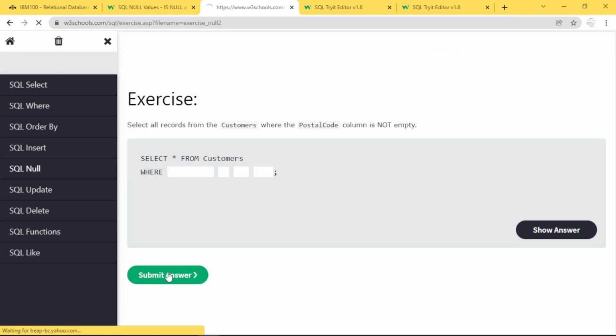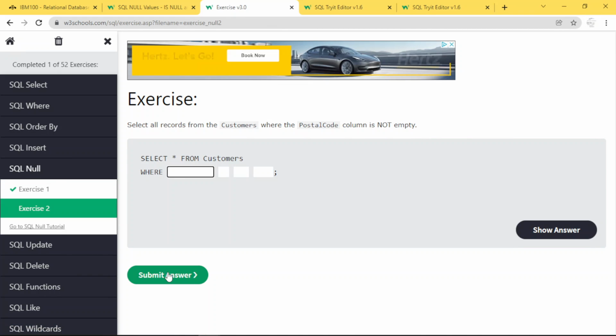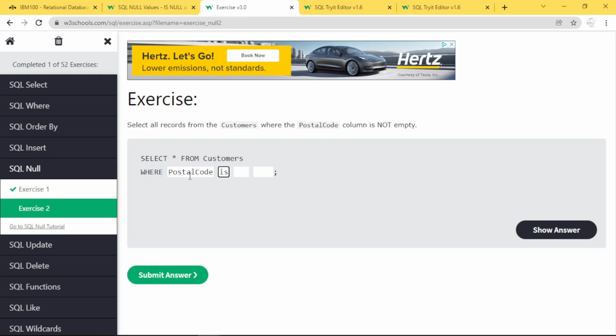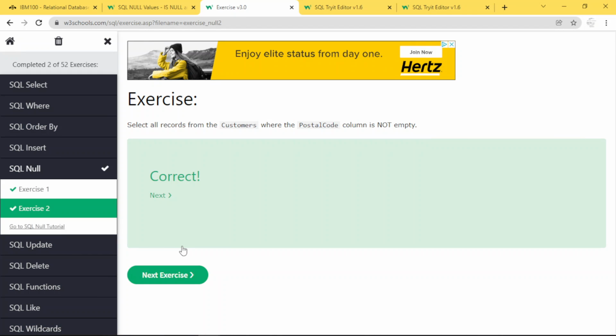The next exercise: select all records from the customers where the postal code is not empty. Again, we know the column we're dealing with, postal code, and we want IS, and then remember when we said IS NULL, we have to put something in between the IS and the NULL, and that is NOT. Submit answer, correct.